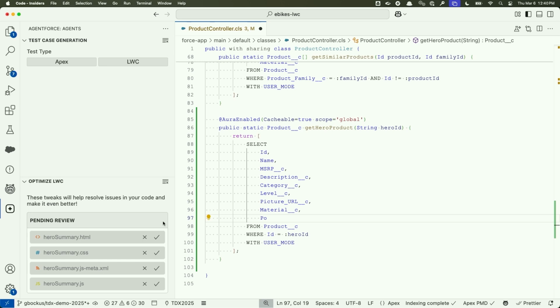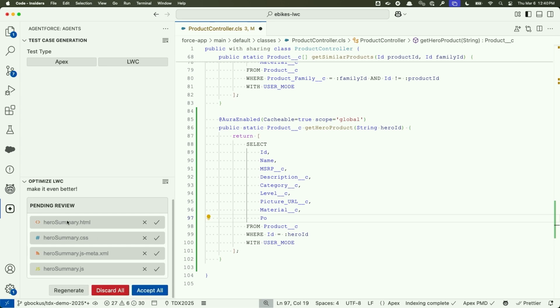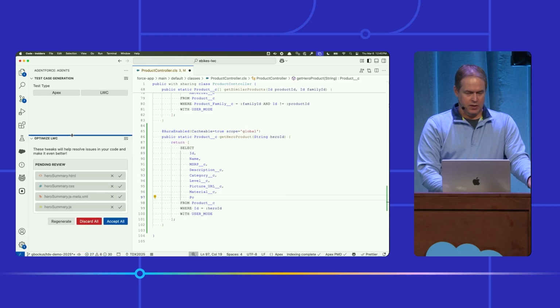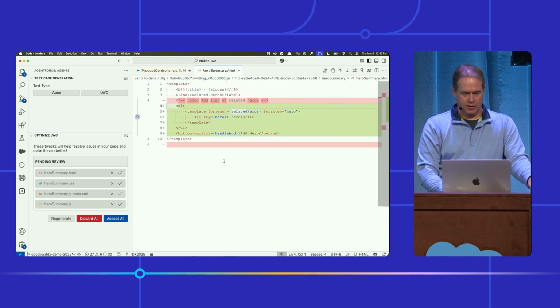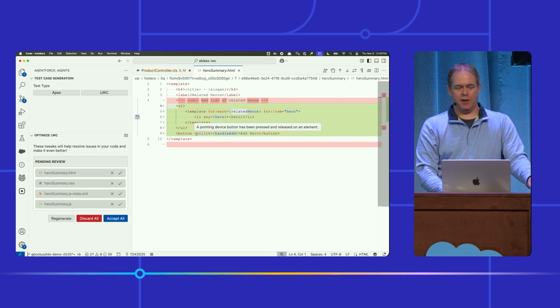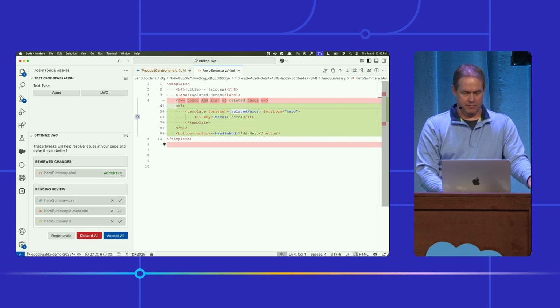I must have missed my optimize notification. I think it came through there. My optimize flow has finished. So you'll notice with optimize, we don't only get a single file change, we actually get new file changes across all of my LWC pieces in the component. So first things, let's take a look at our hero summary template. You can see here that previously I had a related heroes to-do that was implemented in the template. And it also added a button to add a hero. Not sure where that came from, but it seems good enough for me to accept, and I can polish from there.